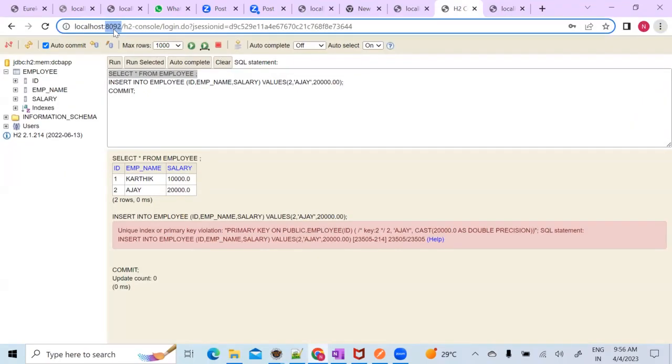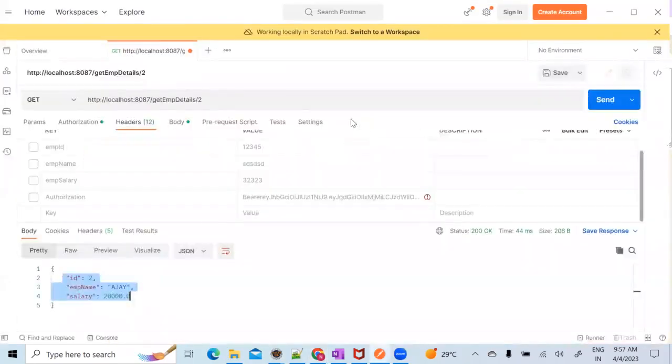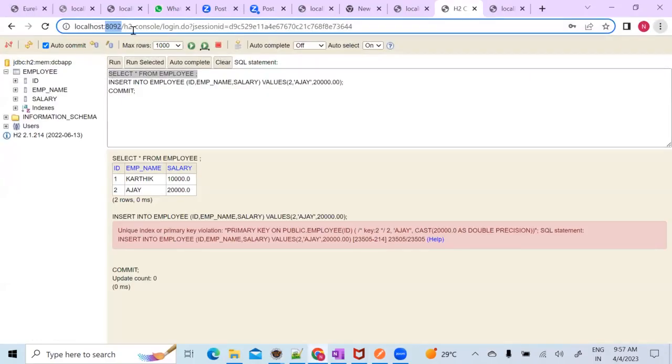Am I right? That means, can I say this, whatever H2 database you have created is only for this microservice, correct? Now, if I take service A, it is listening at 8087. If I want to load the H2 database there, can I say localhost 8087? That will be for service A only.